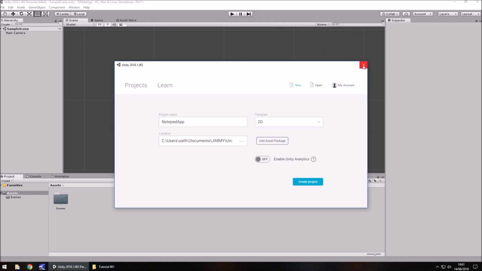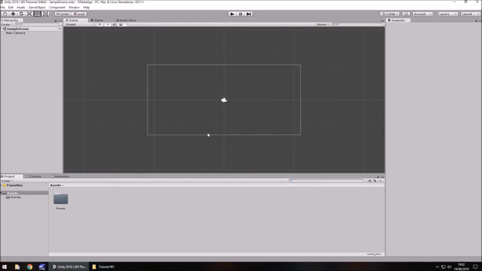Once it thinks for just a couple of minutes, you will have something which looks a little like this. It's worth noting at this point, while I'm recording this at this very moment in time, I'm using Unity 2018.1. However, this will work for any version of Unity after Unity 5, which came out in 2015. So as long as you're using Unity within the past couple of years, this will work perfectly. Even if you're using Unity 2019, 2020, the process will still be the same.